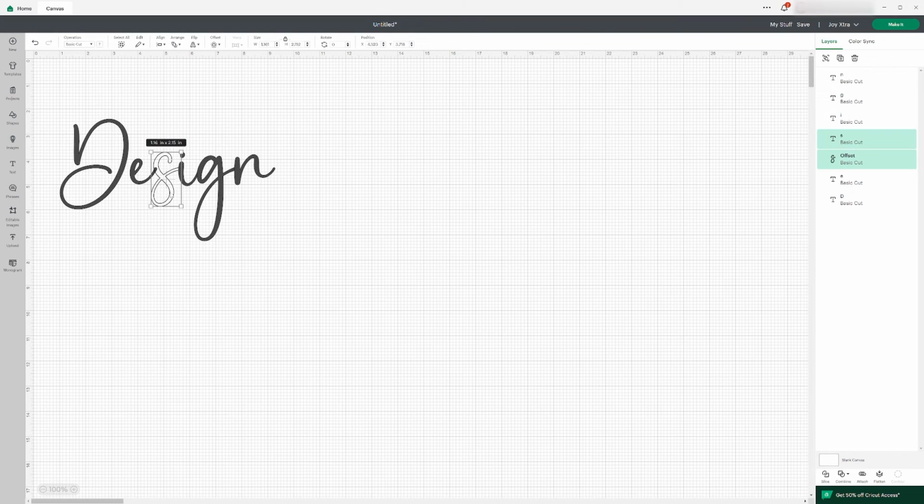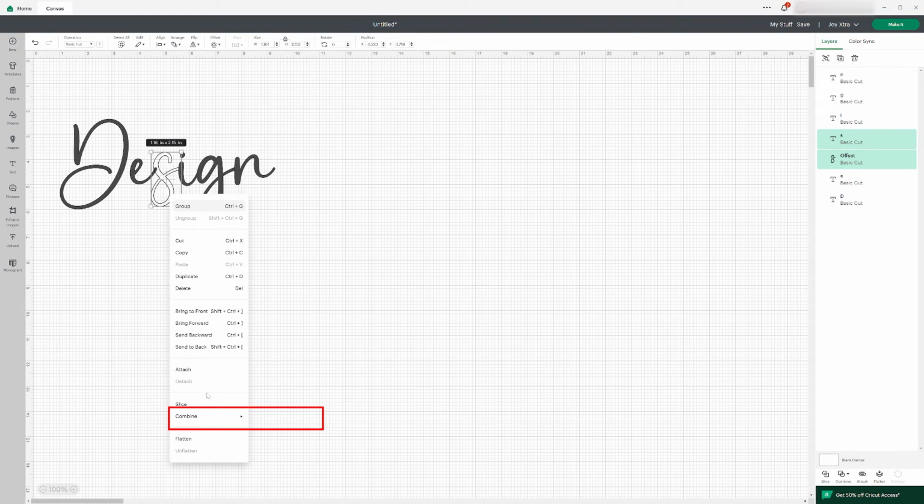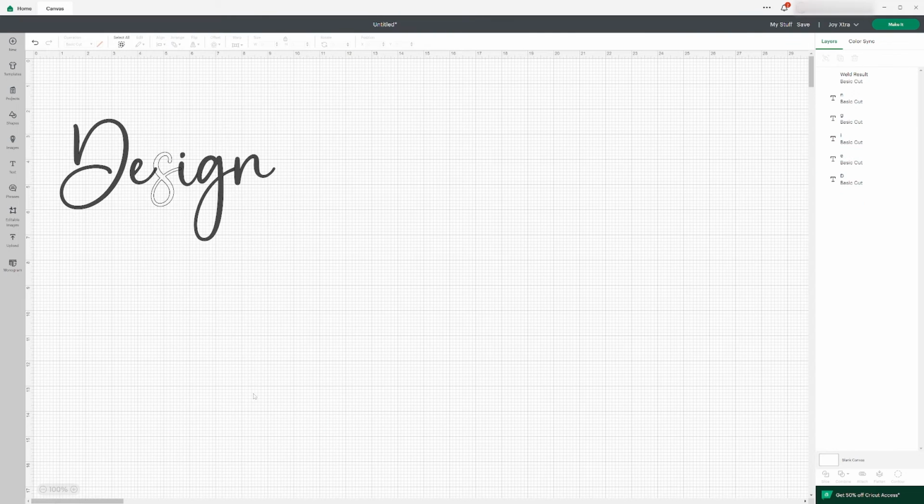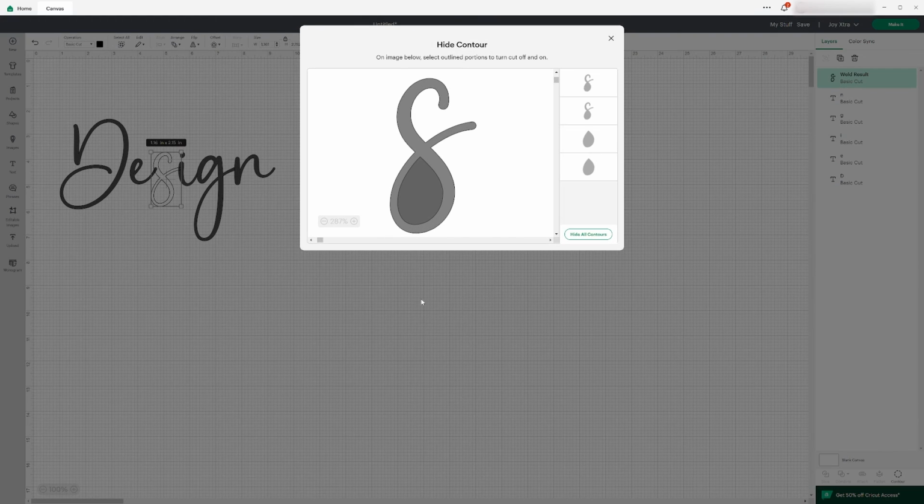Select the letter and the offset, right-click, and then go to combine, weld. And then we'll select the welded letter. I'm going to go down here on contour. And we're going to start by clicking here and then here. And then we want it to look like this.